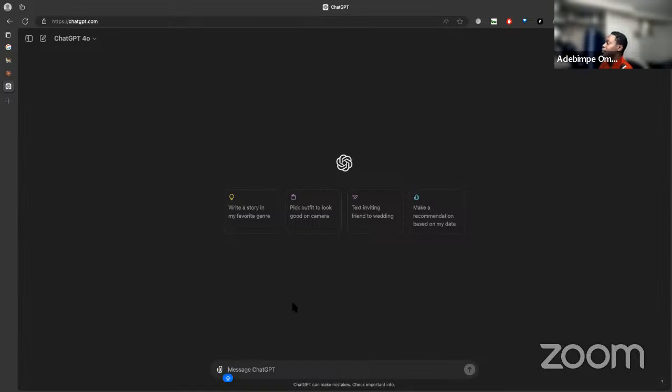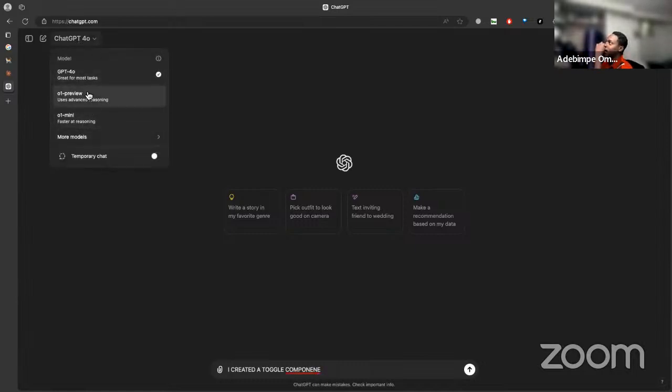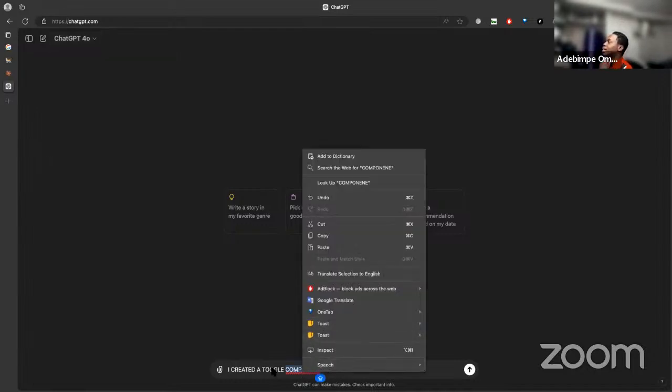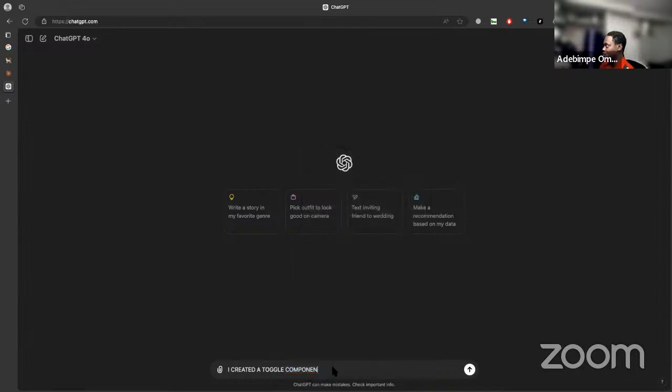So I want to say I created a toggle component, and mind you, I'm using ChatGPT 4, right? I could have used o1-preview, meaning they work better and faster, but I'll pick up on using them later. For those of us that don't have access to it, it's simply because you're not subscribed. So I created a toggle component in Framer. Don't mind the all caps anyways.